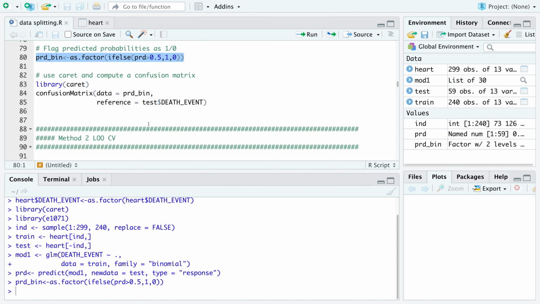Now I think I already loaded the caret package, and now let's actually load the confusion matrix. The confusion matrix is part of the caret package. The data I'll be using is the vector or column of my predicted scores, and my reference is going to be the actual event of death from the test data set. I want to get a sense of how accurately my predicted model did.